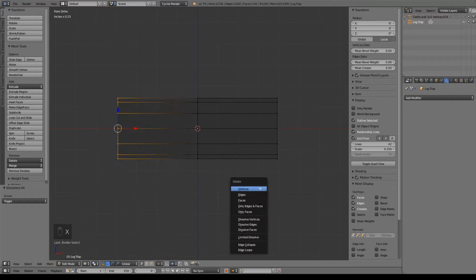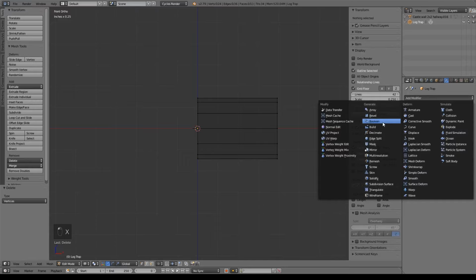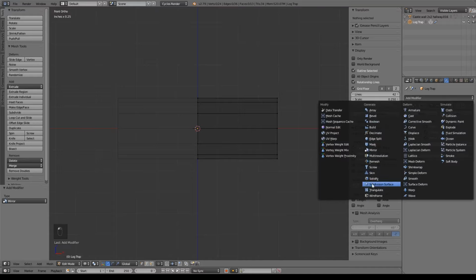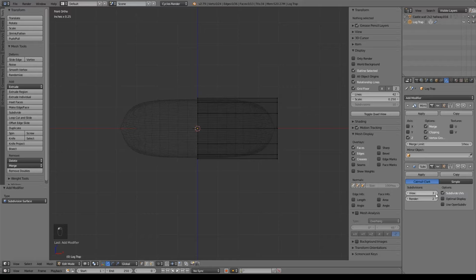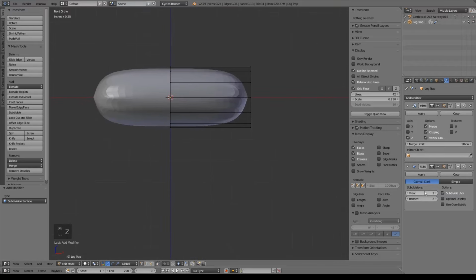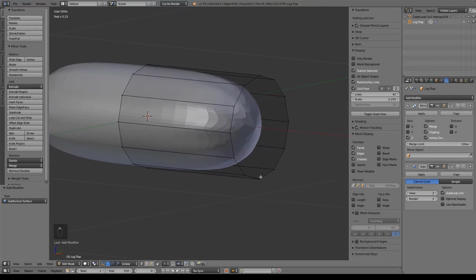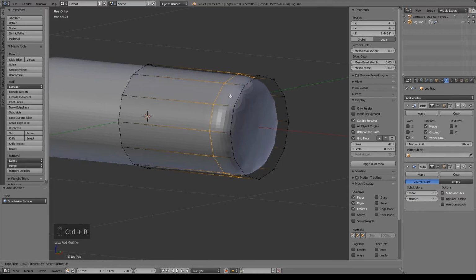So we're going to do X to delete those, add modifier, mirror, and we'll want to uncheck X and check Z and do clipping. And while I'm here, I'm going to add a subdivision surface to start working with that as well. I usually like to crank that up to 3, but that's personal preference, whatever you find looks the best. So I'm going to do Control R and just drag this up.